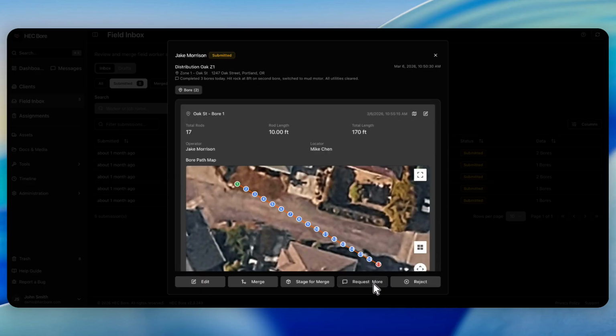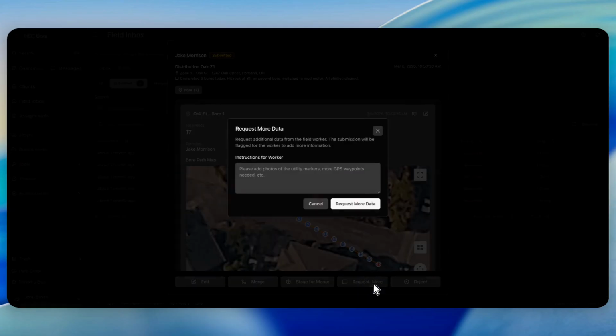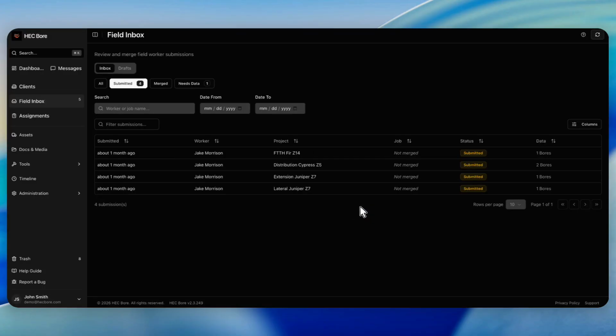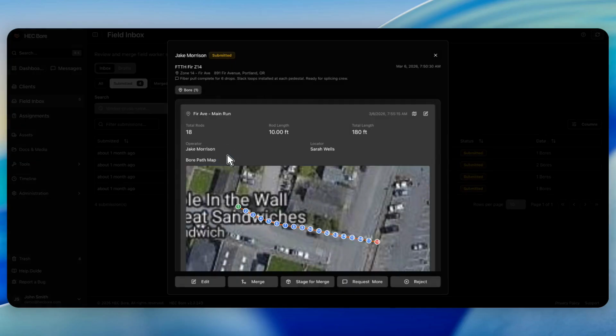Let's do that. Let's click Request More, and let's enter a reason. Please add GPS data for bore 2. Now let's click Request More Data. Alright, that takes care of one submission. Let's do another. Let's click the next one.